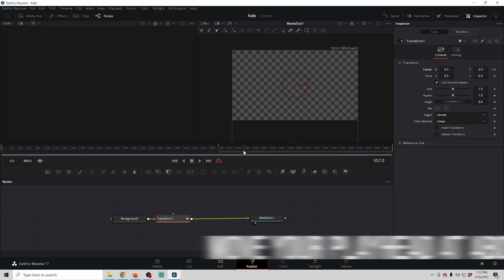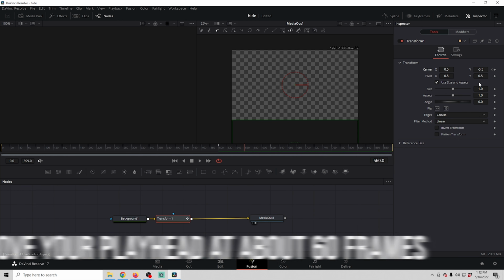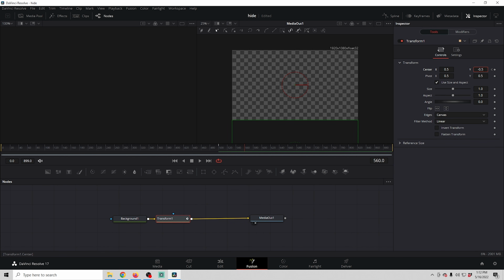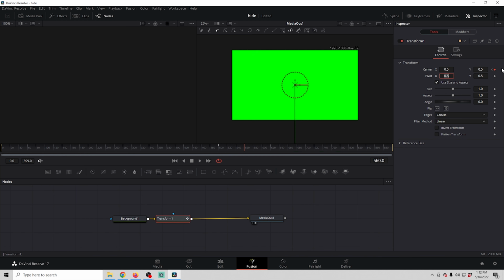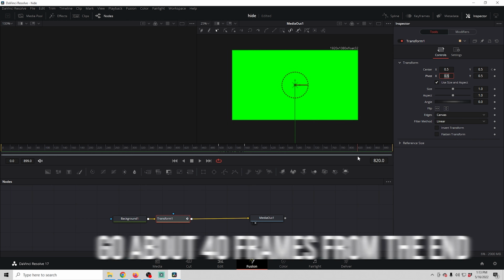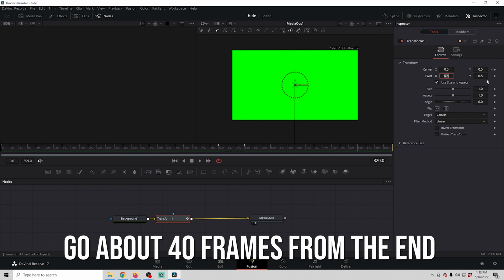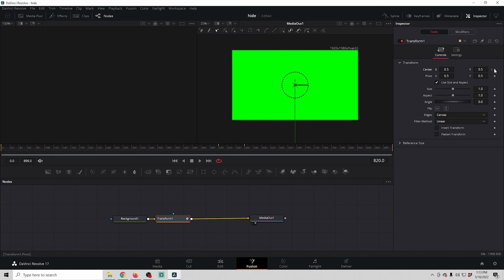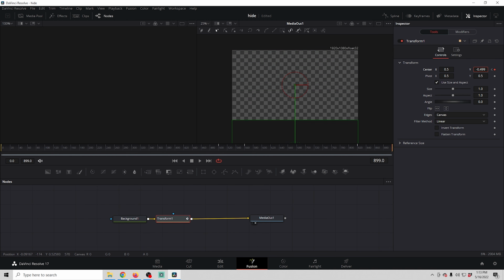Then I'm gonna move my playhead about 60 frames. And I'm gonna go ahead and adjust our green box until it's on the screen. I can just type 0.5 in here, and there we go. So now over those 60 frames, it's going to bring our green box in. Now I'm gonna go about 40 frames from the end. I'm going to create another keyframe. Then I'm gonna move to the final frame, and I'm gonna move our box off the frame again. And you can do this by just typing -0.5. So now we have our animation bringing our box in and out.